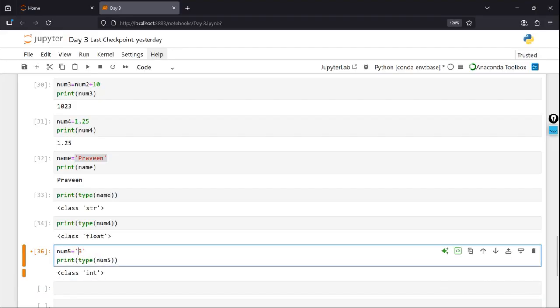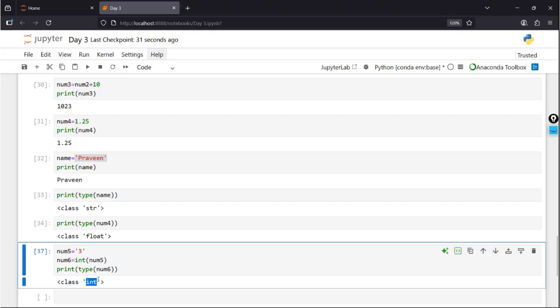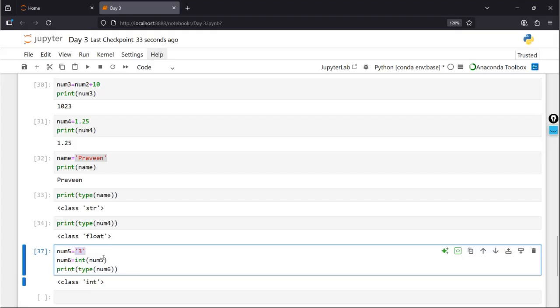Sometimes you need to convert this particular number, which is in a string data type, into a number. So we have to use typecasting. We have already seen this typecasting, right? So in int, I am giving num5. If I print this num6, it will be an integer. This is a string, but here we are converting it into an integer, and then we are checking the type of this num6.